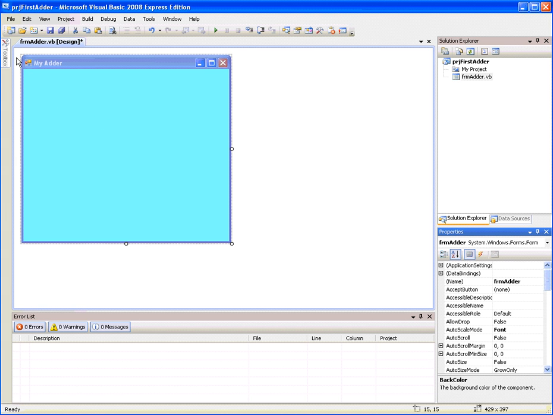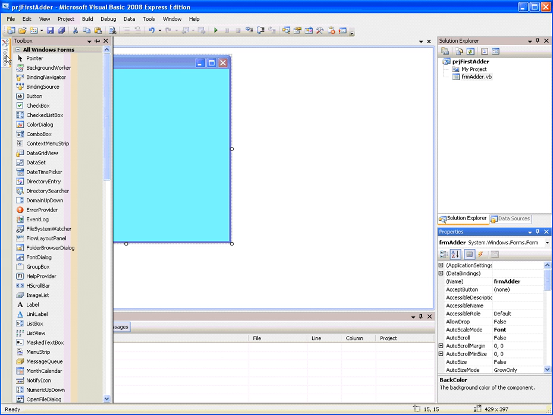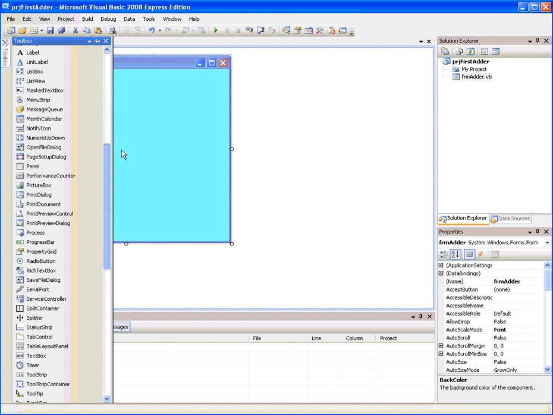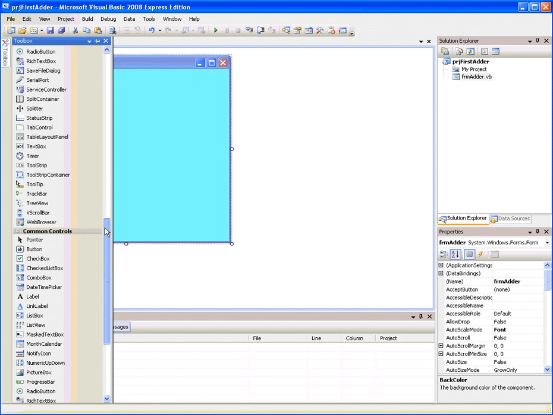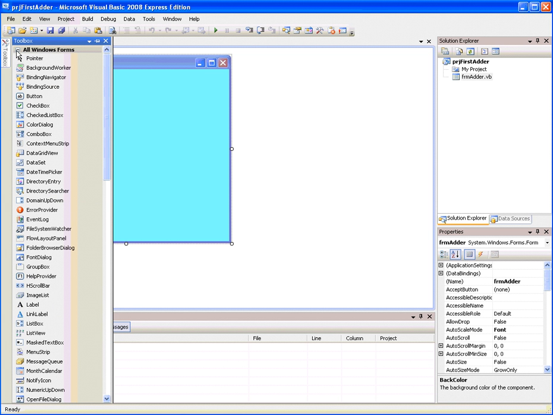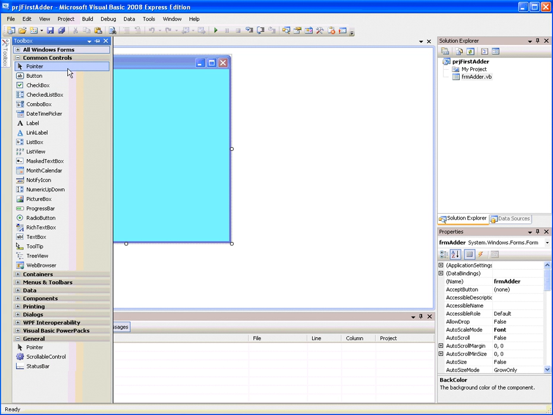I want to now introduce you to the toolbox, and the toolbox is where you get objects to place on this form. The first object, I want to put a heading across here on the form itself. So if I go up to there, out comes my toolbox, and we have all Windows forms here. Let's settle it down a little bit. I'm going to close that one by clicking that minus sign. And now we have common controls. We're going to stick with the common controls, and the first thing we want to do is a label.